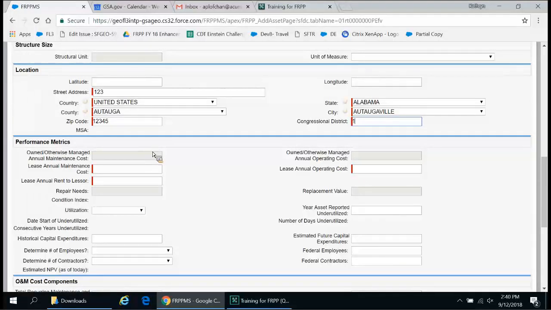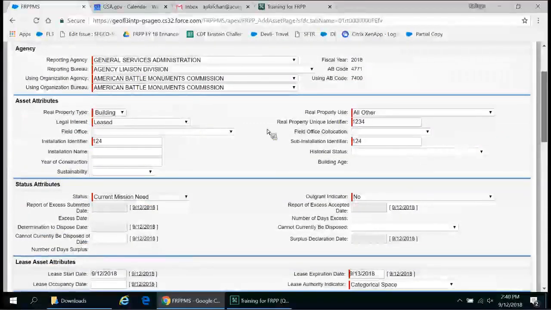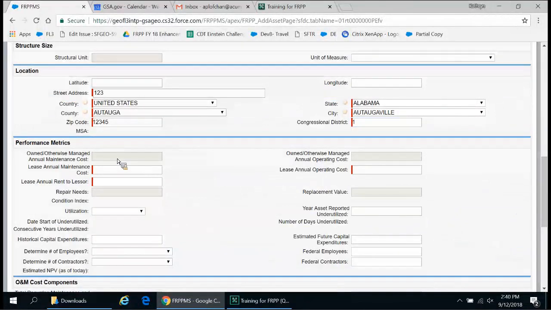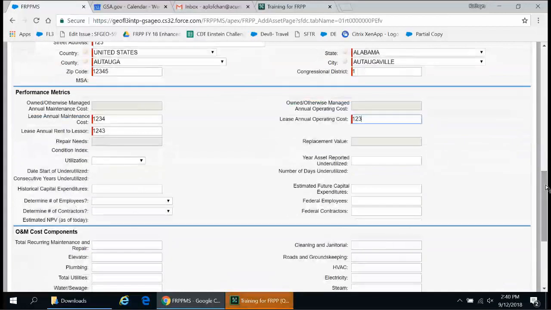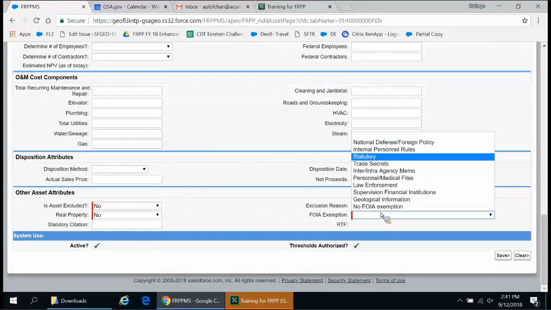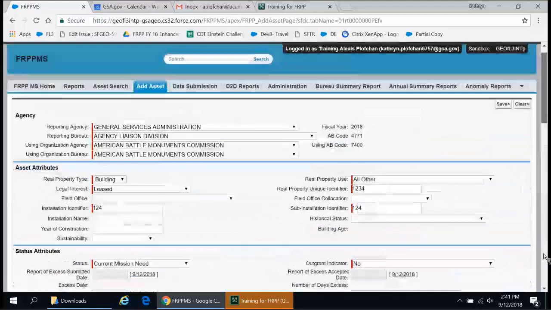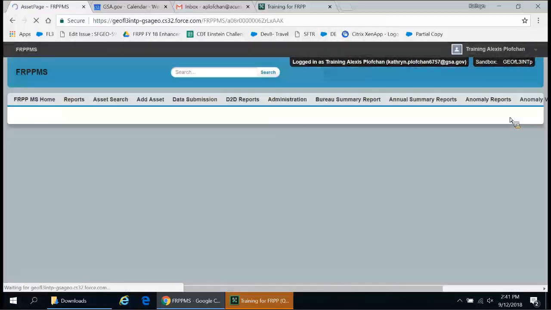But for this record that I'm currently looking at, I made the legal interest leased. So if you will notice, I do not have the ability to click into the owned and otherwise managed maintenance costs because it's a lease cost. So I am going to add some data there, and also down here. And as I said, I did this pretty arbitrarily, so let's see when I save it if I have any validation rules that I need to fix.